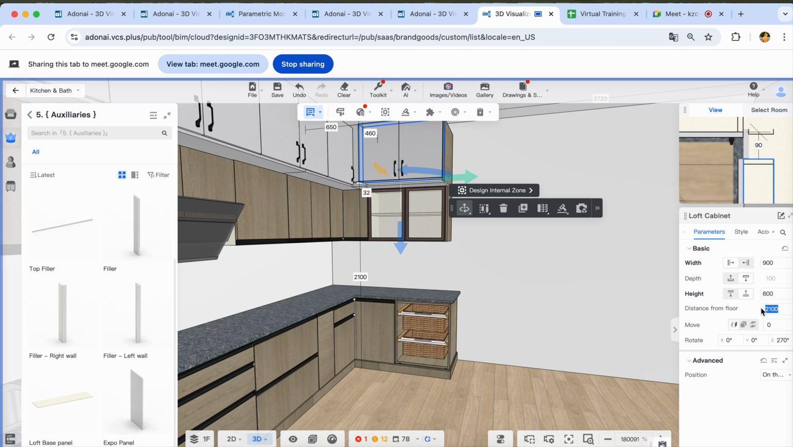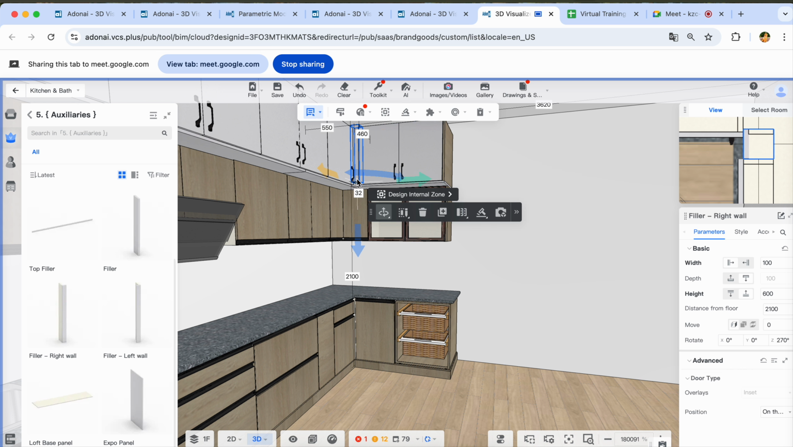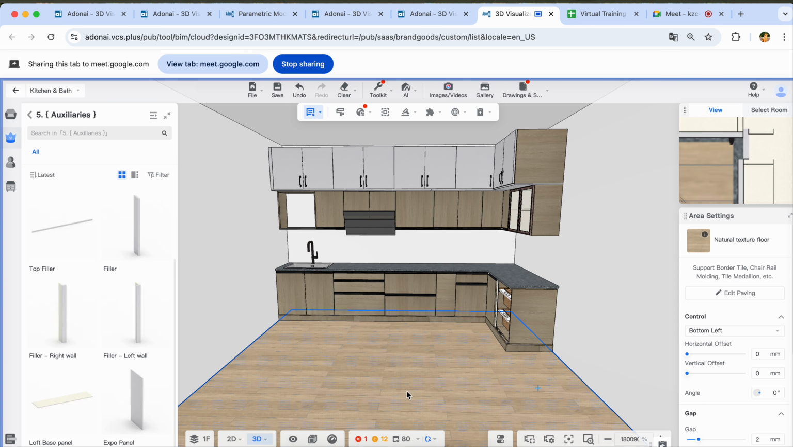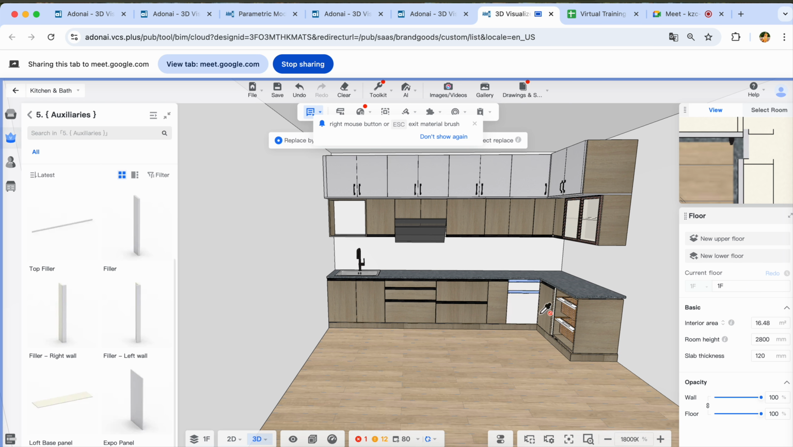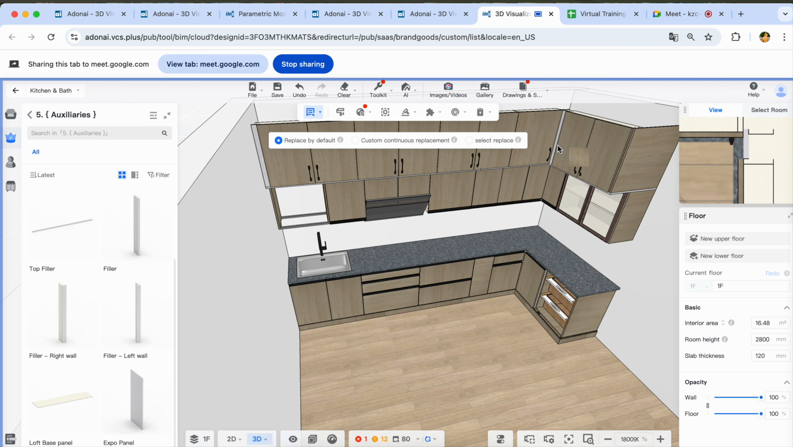So 2068, and even this is 2068. So it was done. It's perfect. So this is how, again, I'm just copying the same material to every door, and the inside fillers as well.